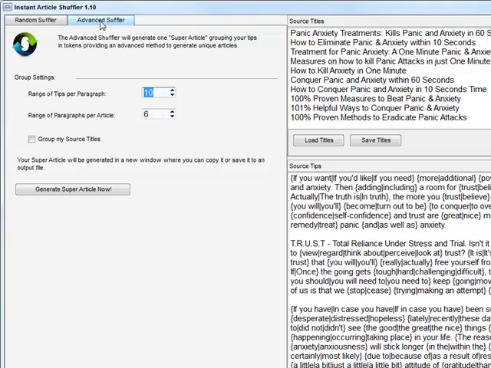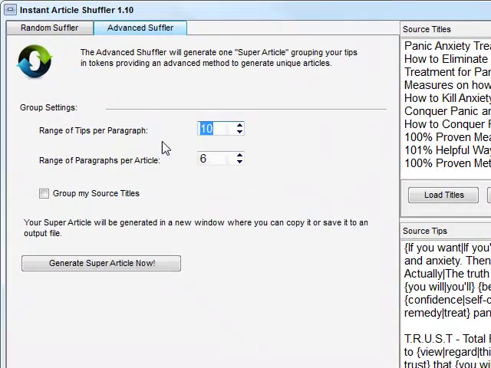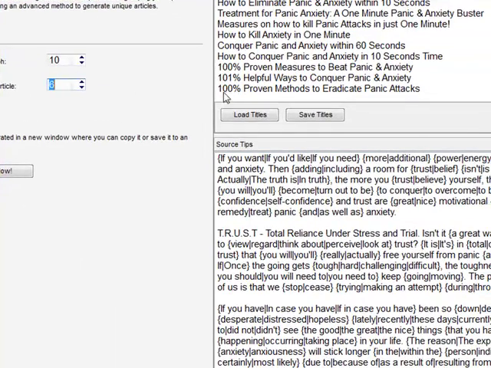So let's say I want to get 10 different tips combined in one paragraph to get multiple variation, and I have six paragraphs. And it's very important to know that the advanced shuffler produces only one article, which is called a super article, where there will be an unlimited amount of variation.